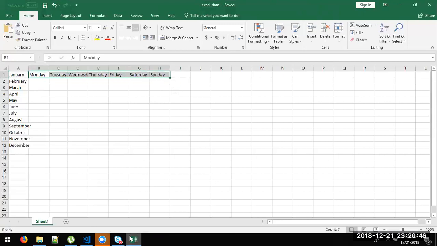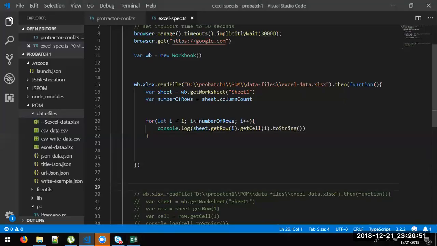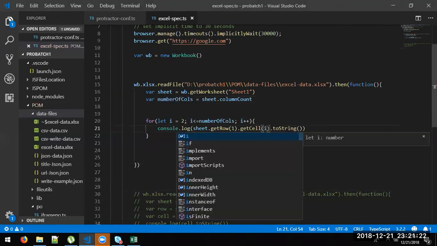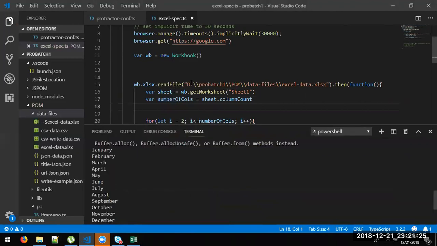Then we need to start from 2. i is equal to 2, and i less than or equal to this, because we are getting the number of rows as column. Let me change it to cols. sheet dot get row of 1, the first row, and then get cell of i. Let's try to print it.